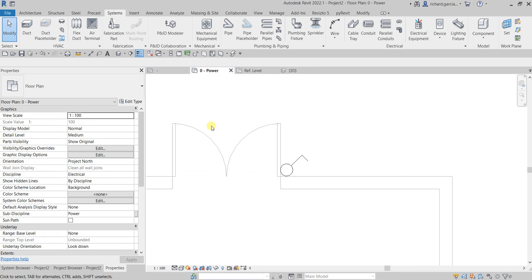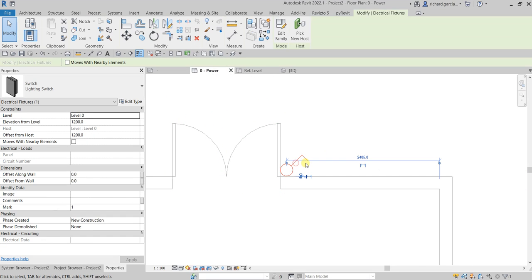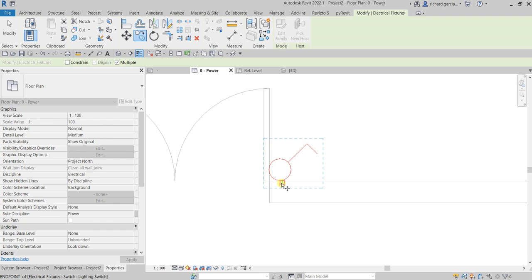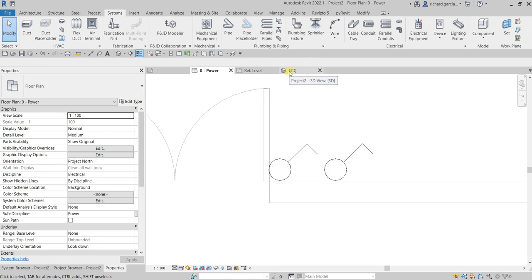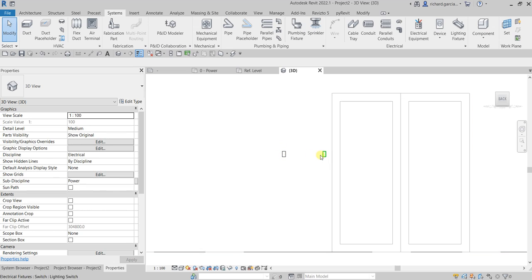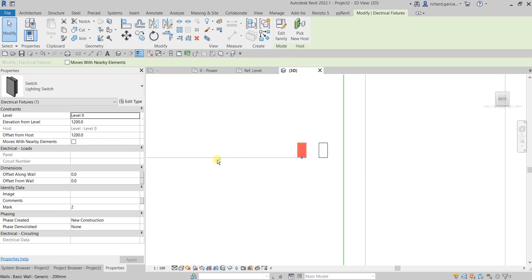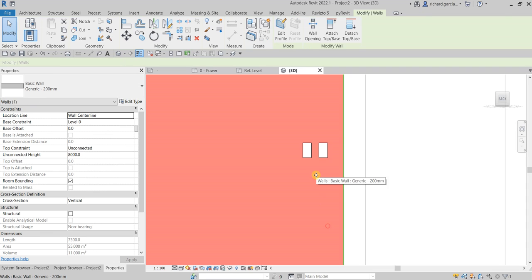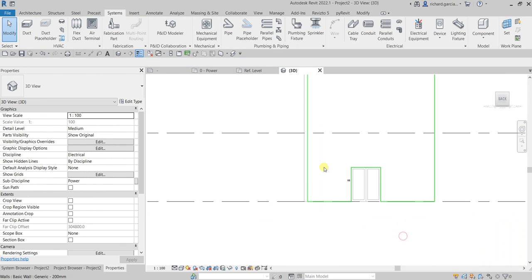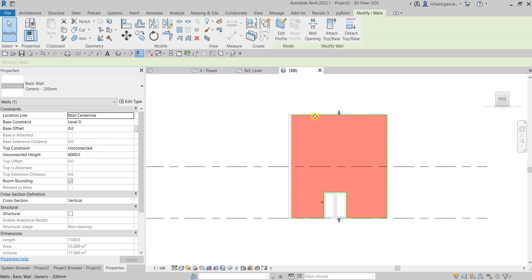Now, let's say, for example, I want to add another one. So I'm going to copy this, and then I'm going to place it here. Okay? If I check this one out in the 3D view, as you can see, it's really far, right? So this one, it should be closer. Let's say, for example, that's your design. Okay, so in 3D, it's okay.